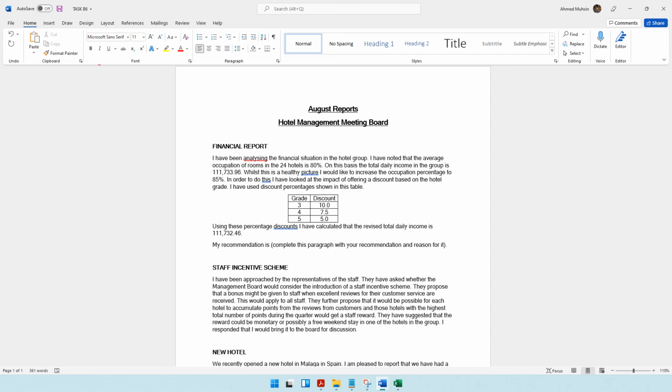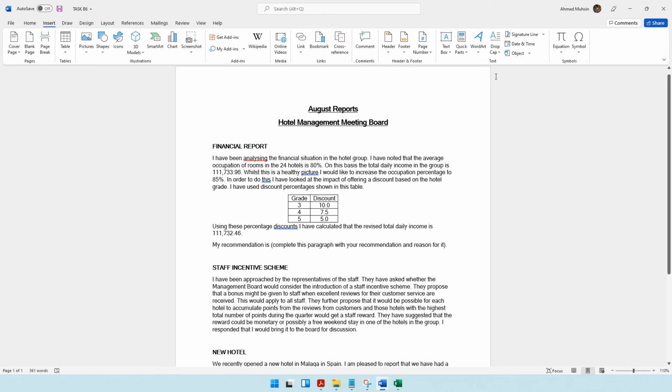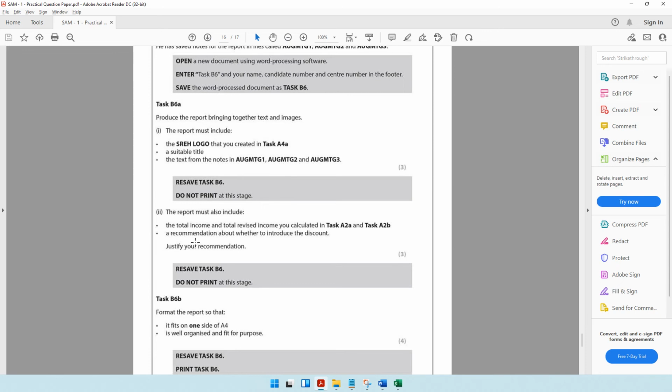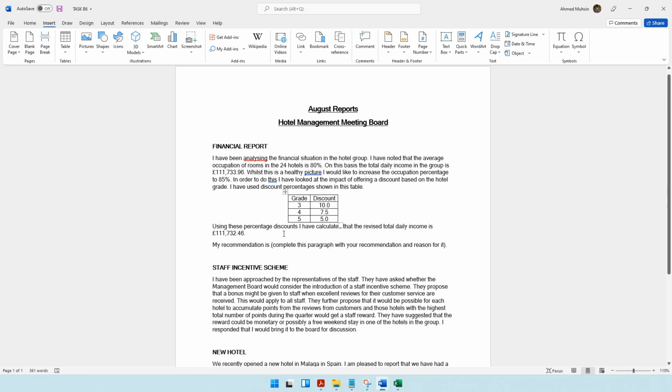Okay, let's get the pound symbol as well. So how do we get the pound symbol? Let's come to insert, let's come to symbol, and over here we should have the pound symbol, which is over here, and let's also get it over here, symbol, pound symbol. There you go. And then the next thing the question says is a recommendation about whether to introduce the discount or not. So it's up to you to mention this.